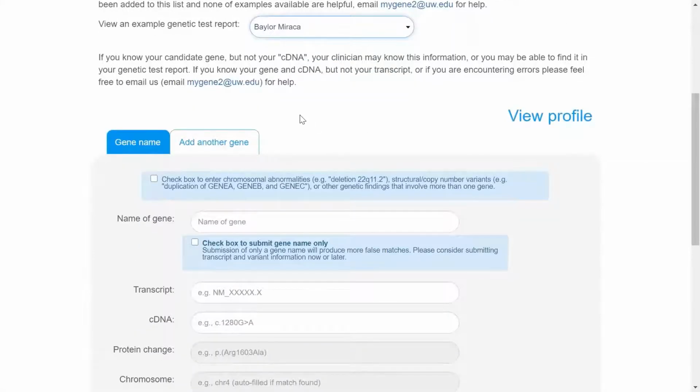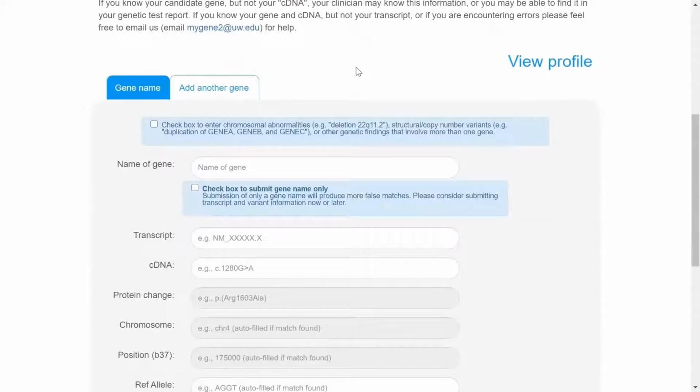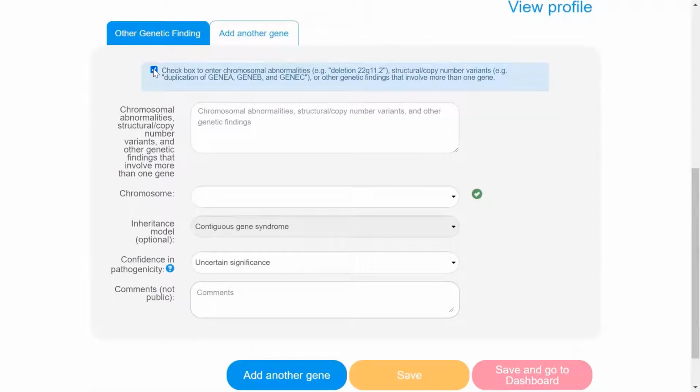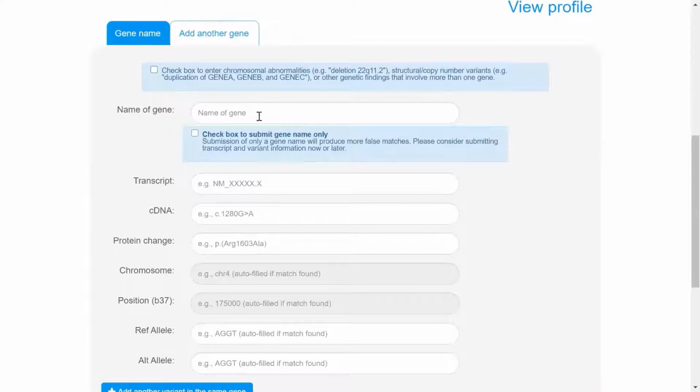So if in your family there has been a copy number variant or a chromosomal variant or a structural variant detected that involves multiple genes, for example, we suggest clicking this checkbox to enter chromosomal abnormalities, and filling out this form. Most of you will have a single gene or a smaller genetic change, a variant within a gene to report, and so you can leave that box unchecked and fill out the form as is.